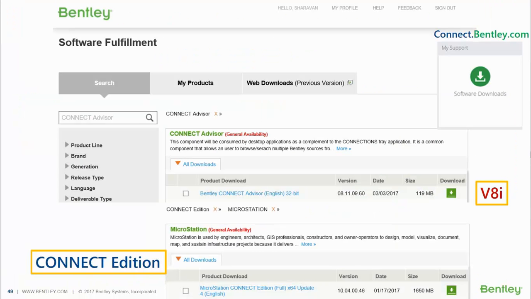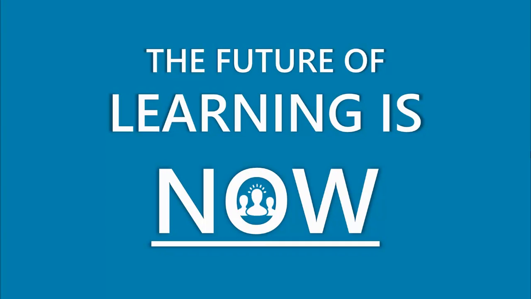If you're using any of the V8i Power Platform applications, Connect Advisor's commercial release is available for download right now through the Fulfillment Center. If you're using the MicroStation Connect Edition, Connect Advisor comes pre-installed with Update 4. You can also download Connect Advisor from a connection center located at connect.bentley.com. Ladies and gentlemen, the future of learning is now.